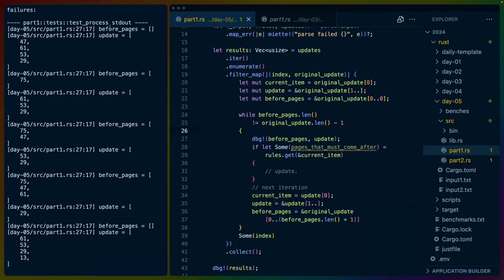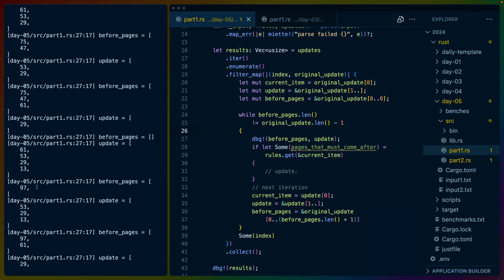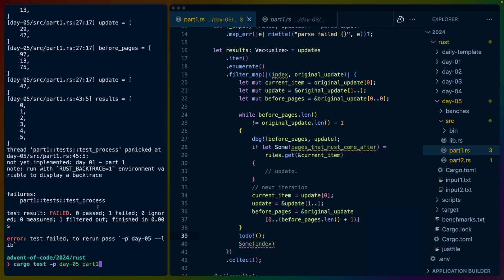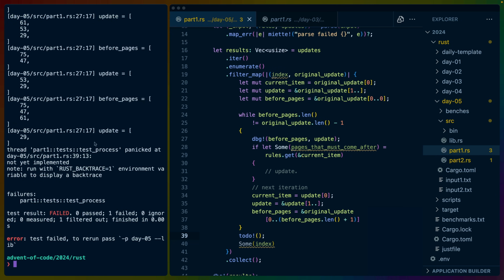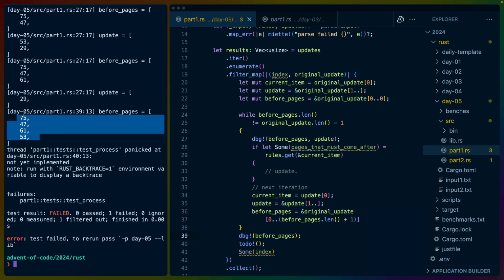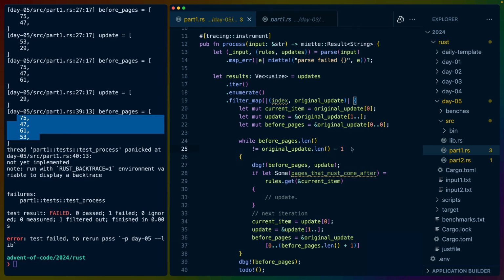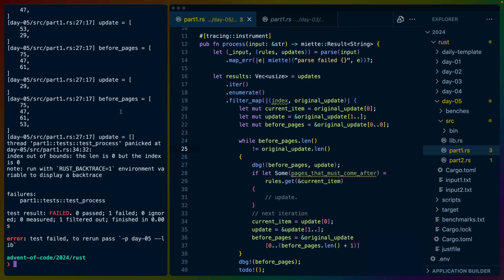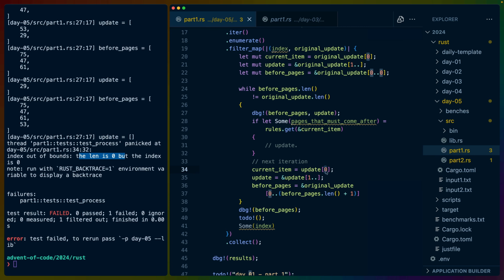condition here. So we end up with before pages being nothing, then 75, then 47, 61, and then it looks like we still start the new one. Maybe I panic here for a second, just so that we can get a better, clearer view. All right, the very last before pages we have is a length of 4. So maybe I was wrong to do the minus 1, because the before pages should get everything, I think. Index out of bounds, length is 0, but index is 0. Right, index is 0 here.